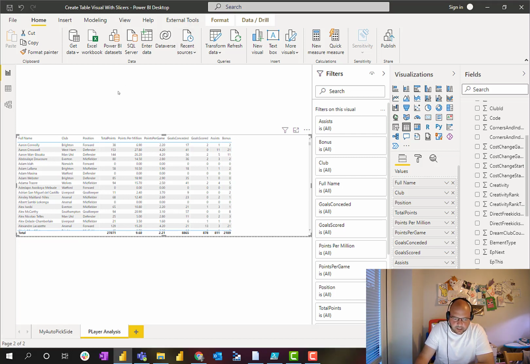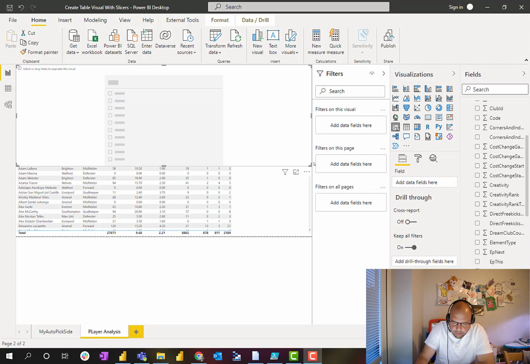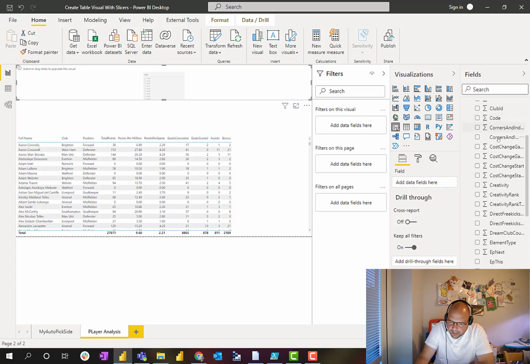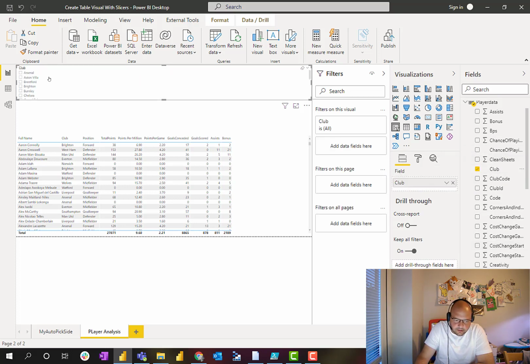All right, so I'm going to click off my report here, and then I'm going to click on the slicer visual here. Then I'm going to resize my slicer, so I'm going to take it right up to the top. I'm going to keep it the full width, and then I'm going to drag club into the slicer field well. Right, and that'll give me a nice big long list with a scroll bar. Well, I don't want that.